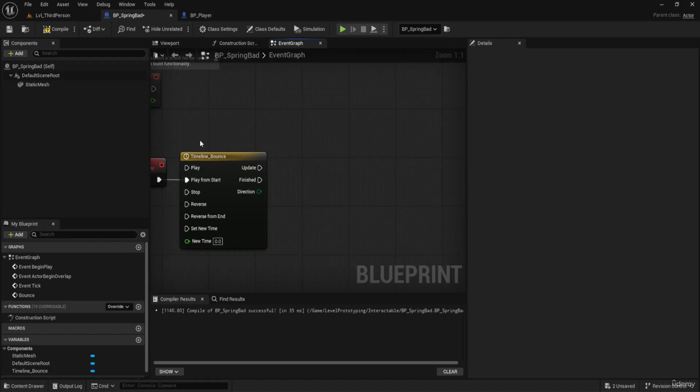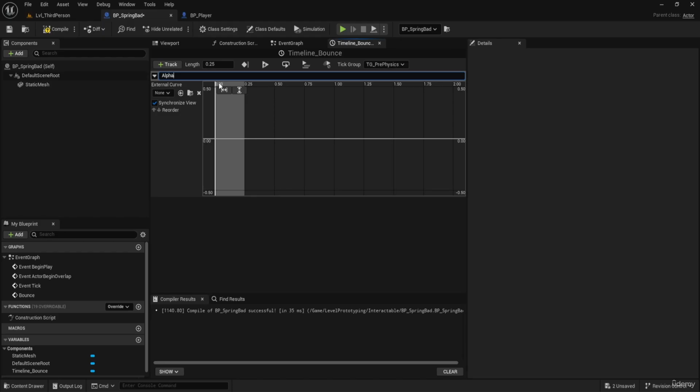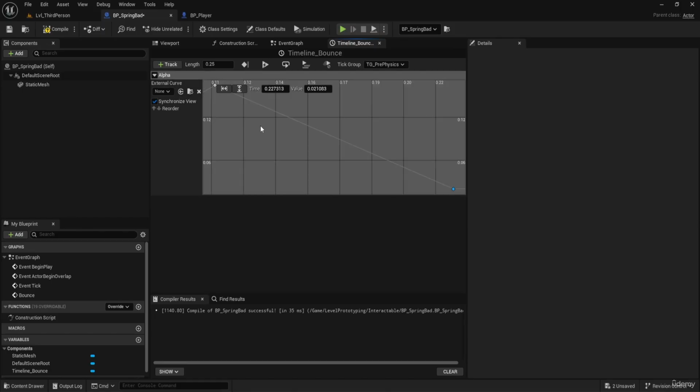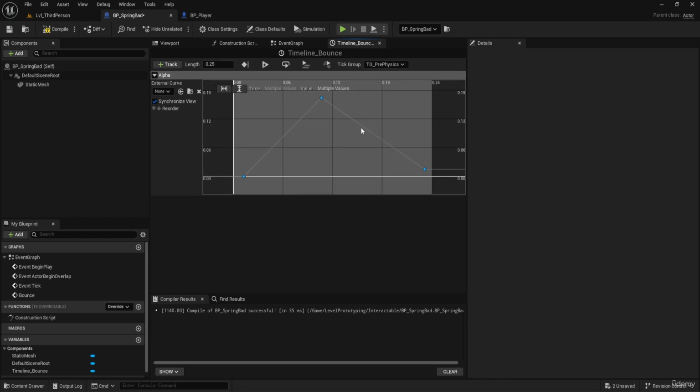So we'll go inside of the timeline and we'll set the length to 0.25. Once again, we'll create a float, call it alpha. And this time, we'll create 3 keys. 1, 2, 3. Let's select them all, press F. Now we're nicely zoomed in. And let's put the first one at 0, 0.